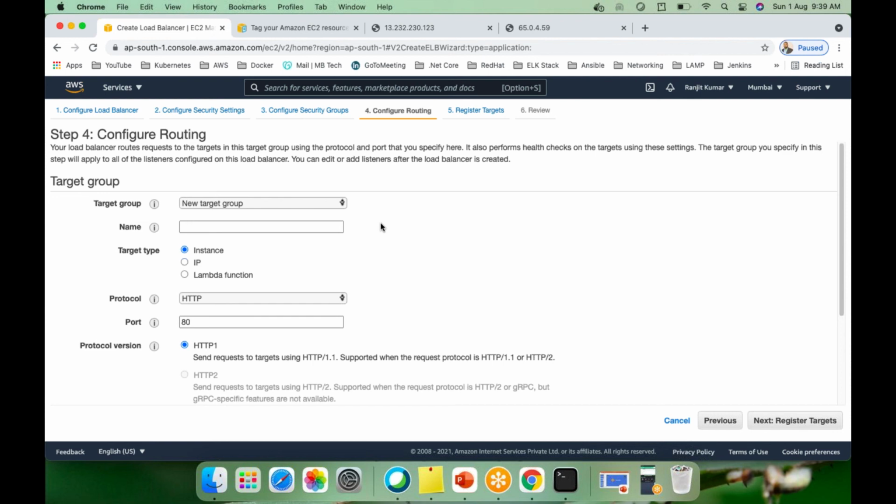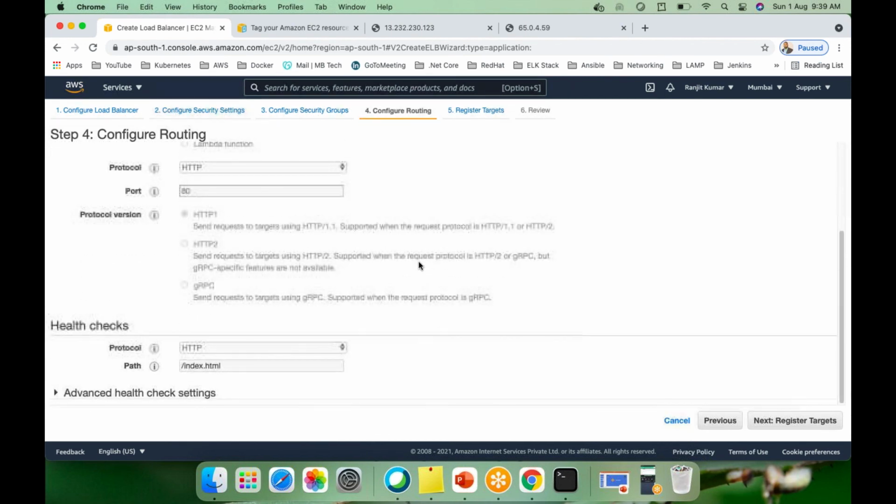This is a very important question, and you will get it in interviews as well as in certifications. It says you must specify subnets from at least two availability zones to increase the availability of your load balancer. You can select at least two, but let me select all of them. Now go ahead and configure the security groups.